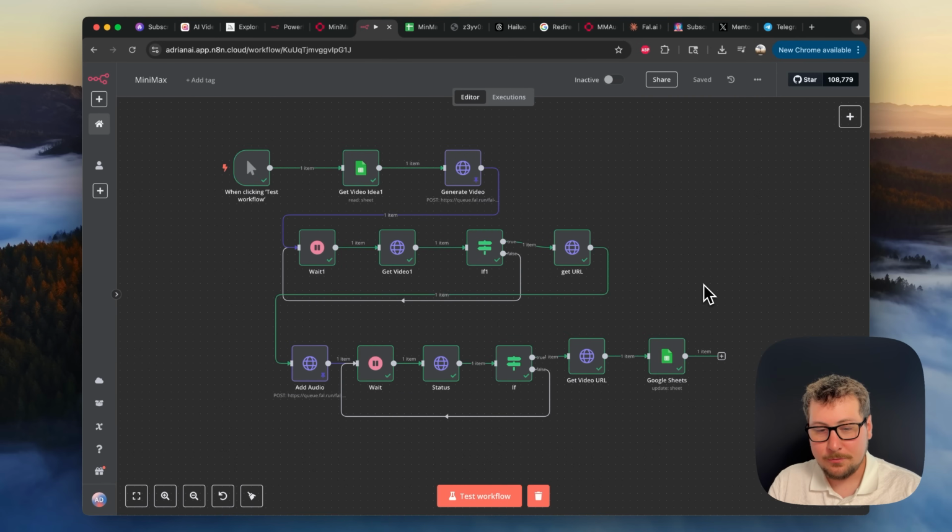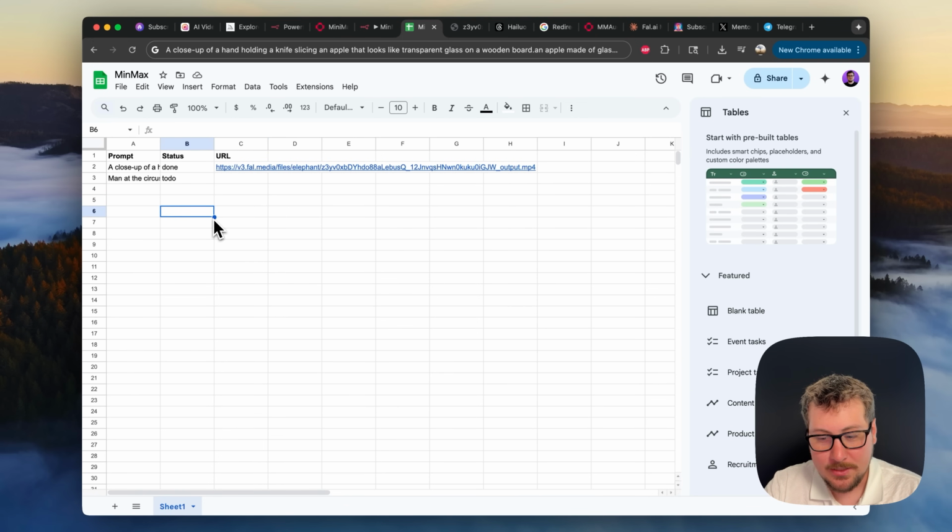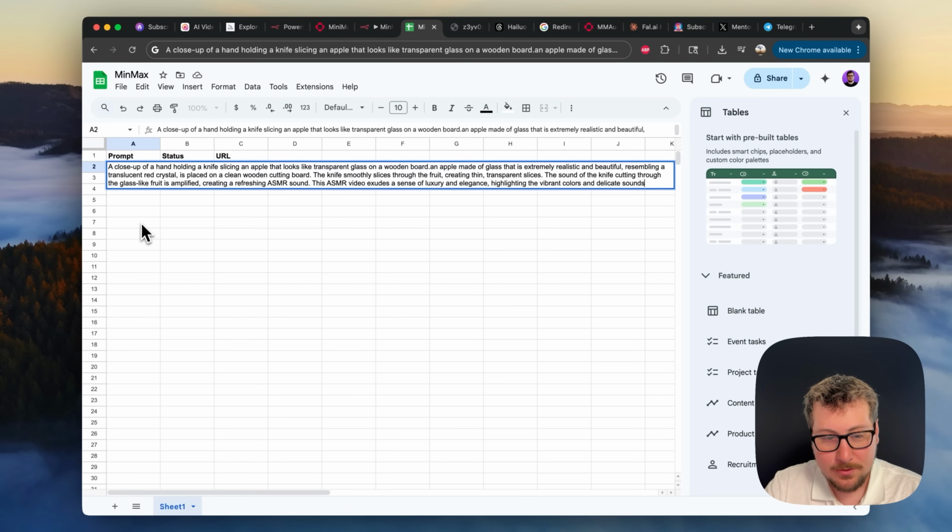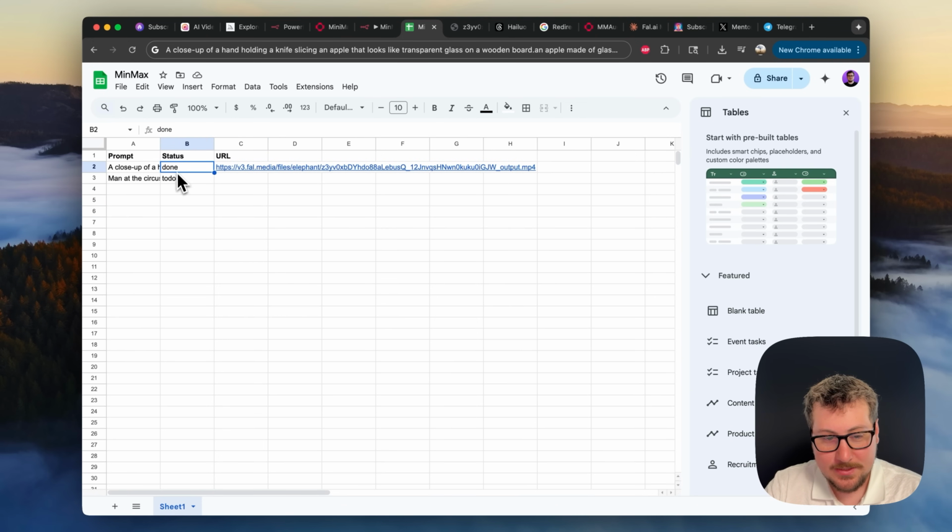But now let me go through my automation really quickly to explain how it works, and then I'll go in depth in teaching you how to set it up. So the first thing to know is it's connected to this Google Doc. Very simple. You have a list of prompts on the left, and then you can put the status on to do if you want to make it into a video.